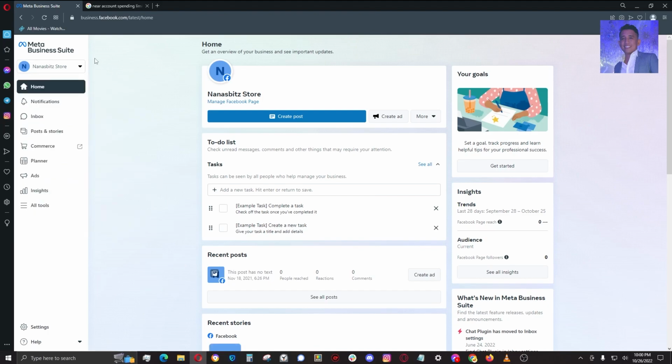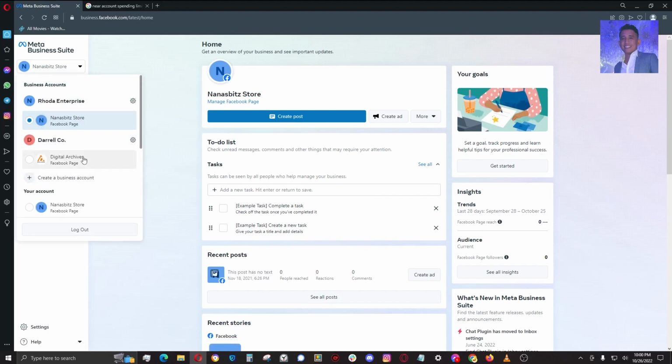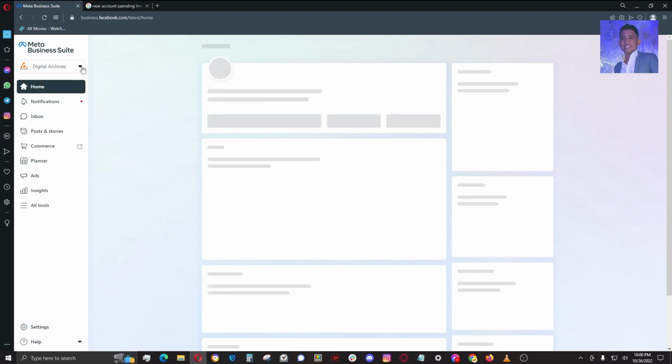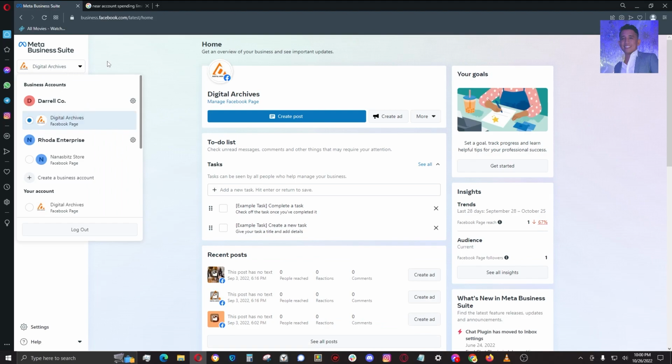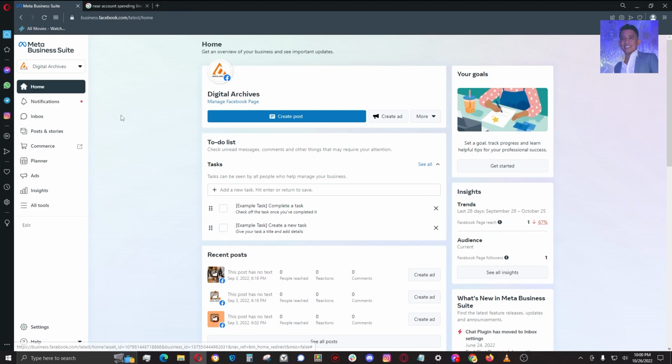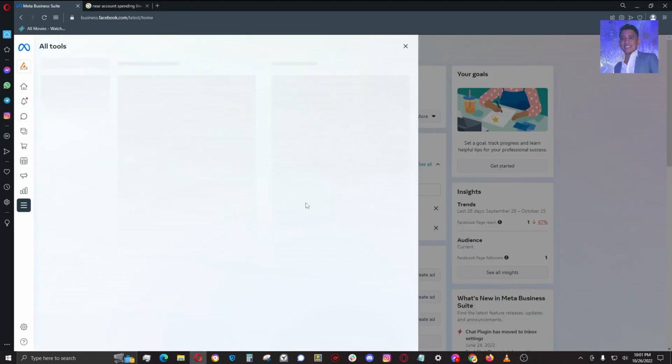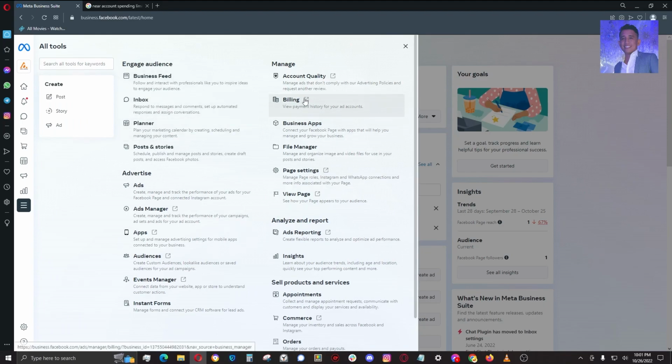Just select whatever ads account you're working on, in case you have multiple business accounts and ads accounts. The ads account is under the business account. So either you have multiple business accounts or multiple ads accounts, just make sure to select them. Now, click here, all tools, and go for the billing.